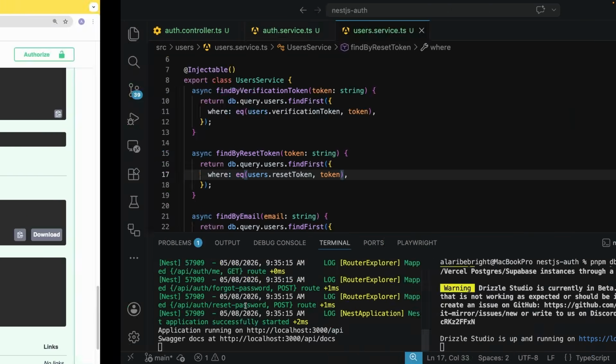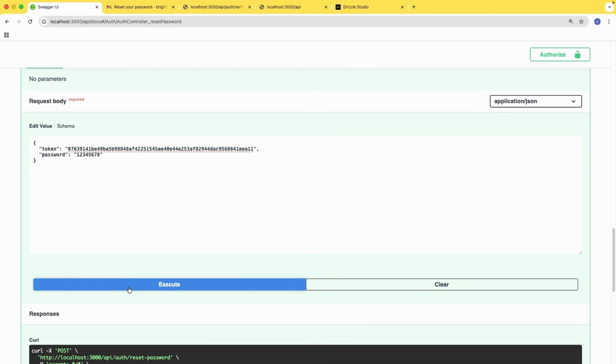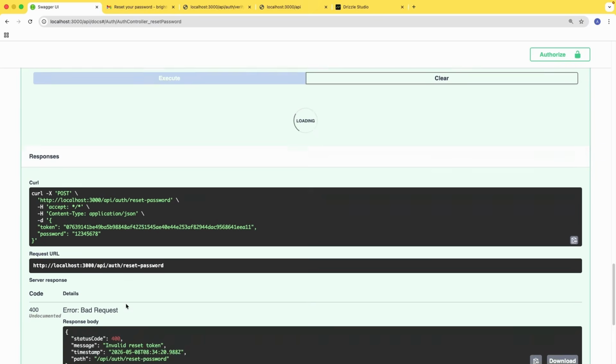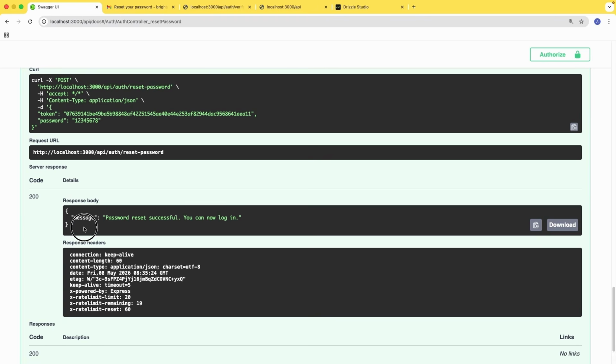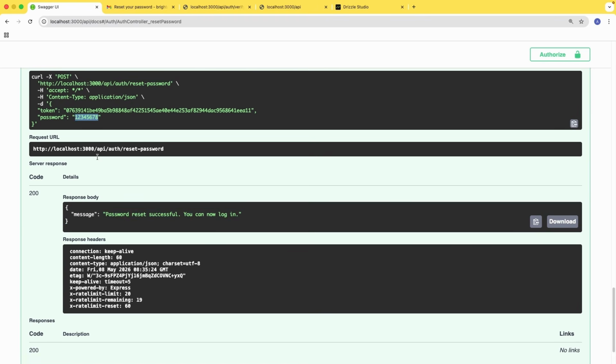And once our application reboots this time around, if we execute this with the correct token, you would see the user would have the password reset successfully, and you see password reset successful. You can now log in. So the password we did change it to is 128.